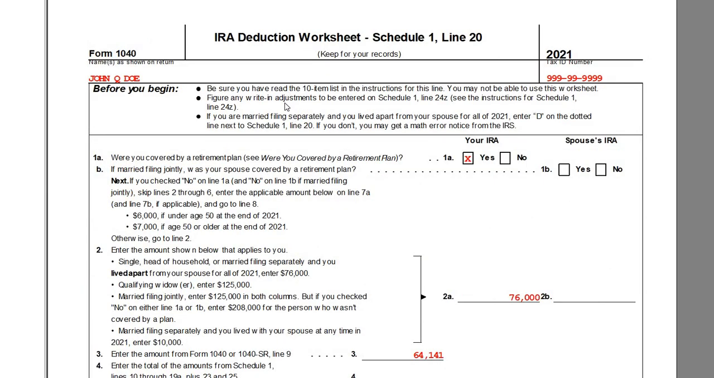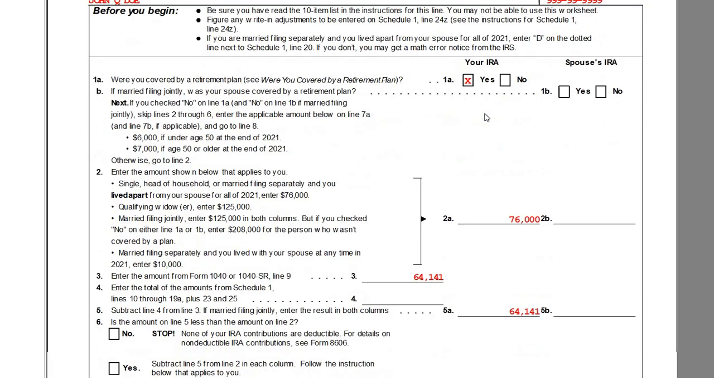So here is the IRA deduction worksheet. If you make traditional IRA contributions, you need to complete this worksheet, because you need to be sure that the money you're putting in there, you can take a deduction for. If you can't, then you can still leave the money in the traditional IRA, but you're not allowed a tax deduction for it. So the worksheet is pretty straightforward. It's 2 pages, but it's a lot of yes or no questions, and then it brings up thresholds about your income to see if it's deductible.